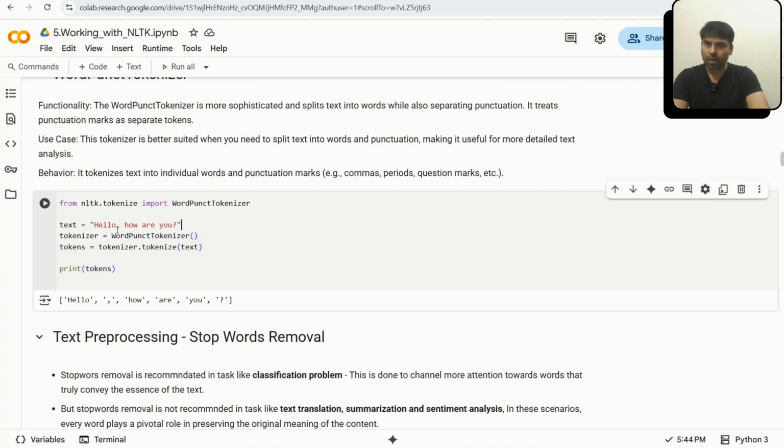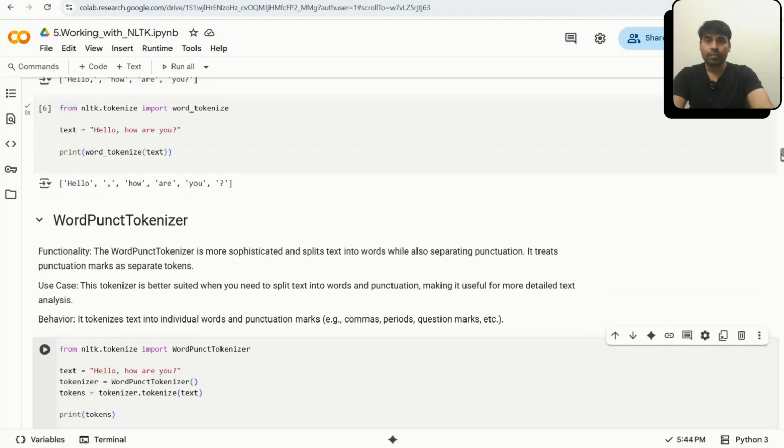See, this comma and the question mark, they are the punctuation, right? So they are splitting hello separately, comma separately, how are you, and question mark. The criteria here is on the basis of punctuation, right? So it is more like a word tokenizer, but here they are different. They are based on the punctuation. So this is a basic difference.